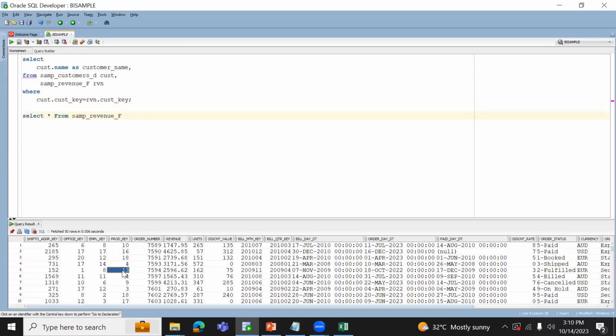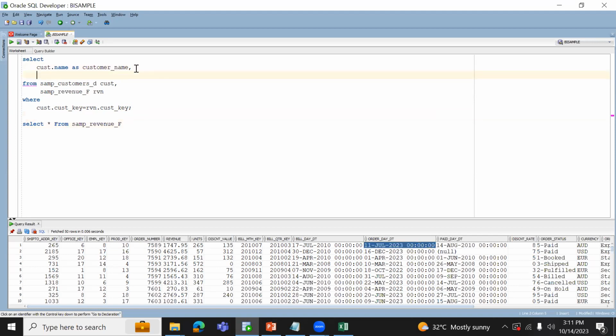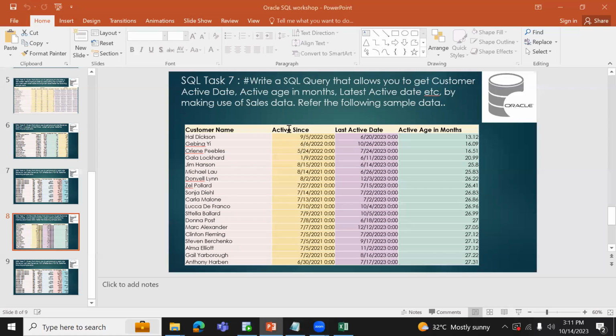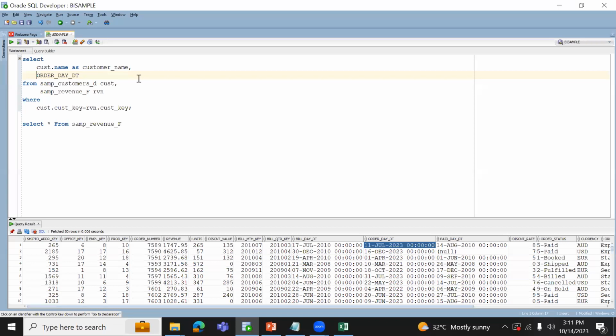And here, when a particular person has purchased, we will be having bill number and bill date. Bill date is called order date for me here. Okay. So let me use order date. But my requirement is to get initial order date.